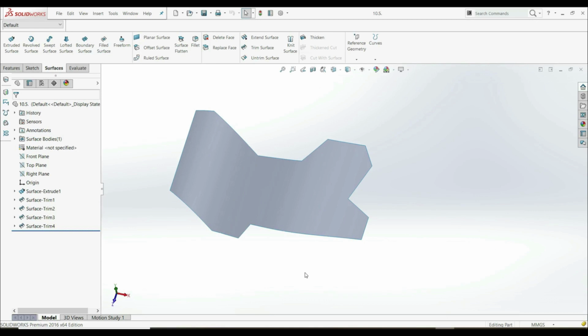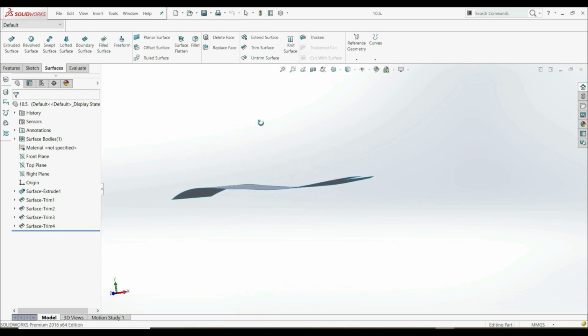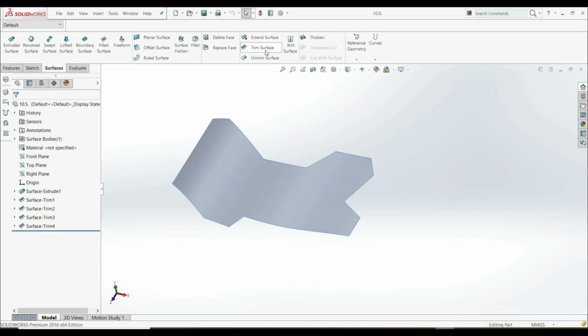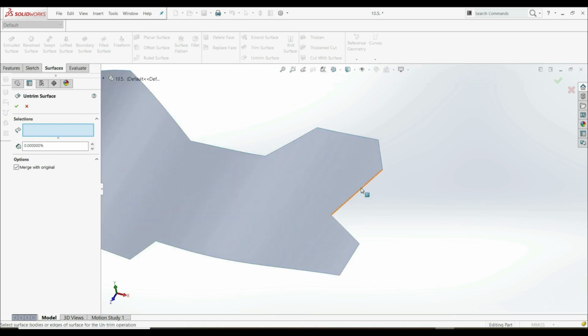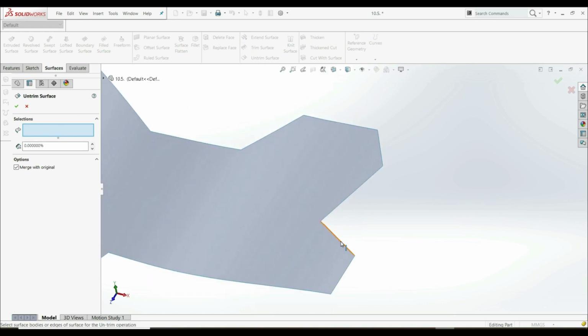In this lecture, we're going to look at some advanced options of the Untrim surface. So we have this surface from the previous lecture, and now let's go to Untrim surface. Let's choose this edge here, and let's choose this edge here. And now let's go to our options.